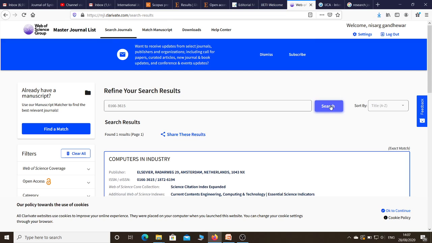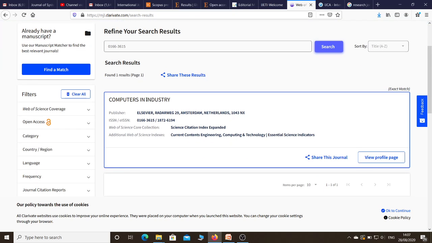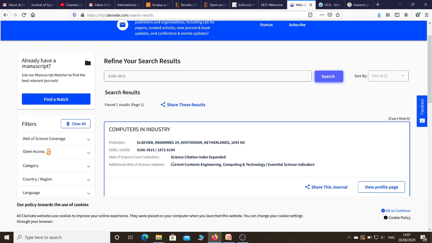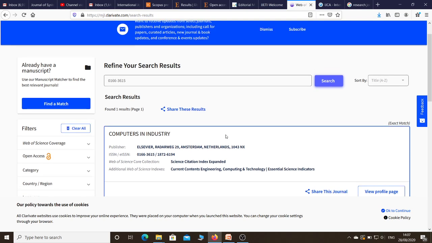So just click on the search, and it will show you whether it is listed in the SCI list or not. Here you will find Computers in Industry is listed in the SCI. Here you can see publisher, ISSN, Web of Science. Here they have shown Science Citation Index Expanded. So it is an SCI expanded journal.